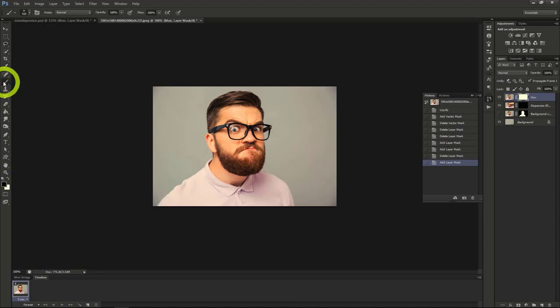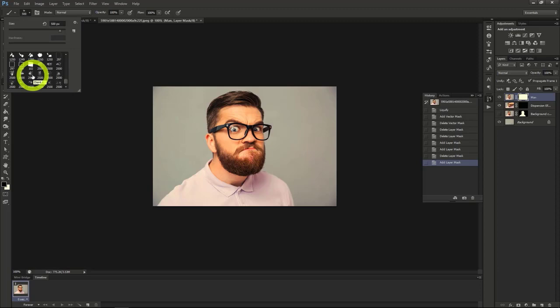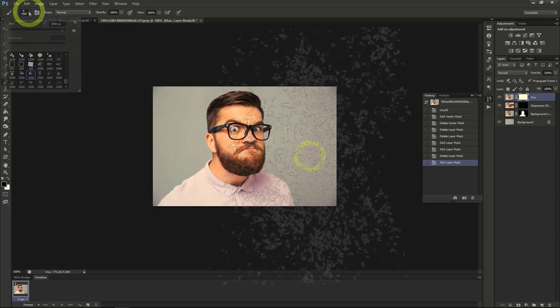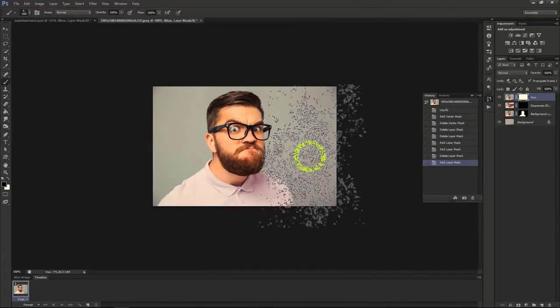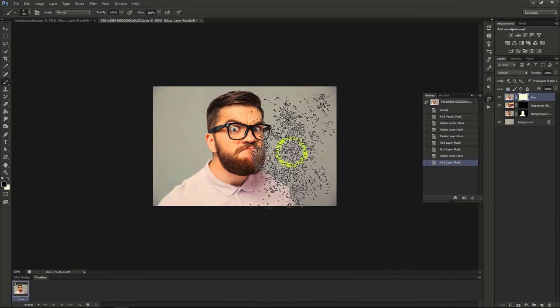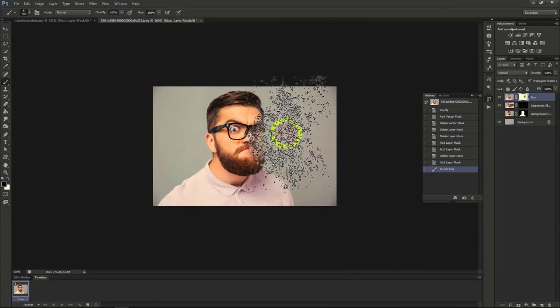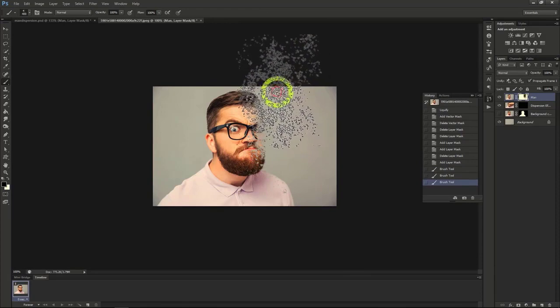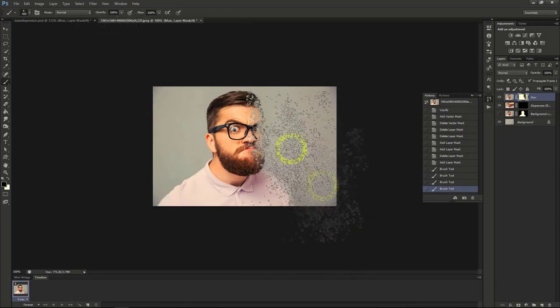Select the brush tool, then select a brush that will give a great dispersion effect. There are brushes out there for free that you can download that will give you the effect desired, so look for them. We'll edit the image to give a bit of a destroyed look.